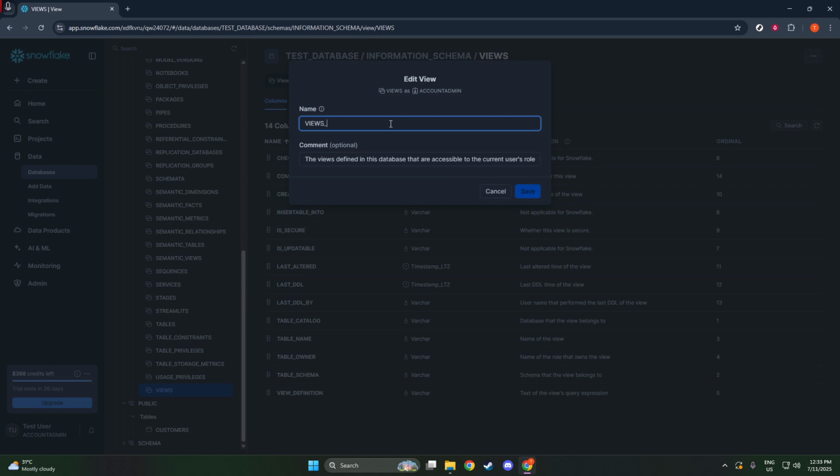And there you have it. Once you've confirmed the change, your view has been successfully renamed. It's pretty straightforward, isn't it? By following these steps, you've efficiently altered your view's title within Snowflake, making your database more organized and reflective of your current projects.